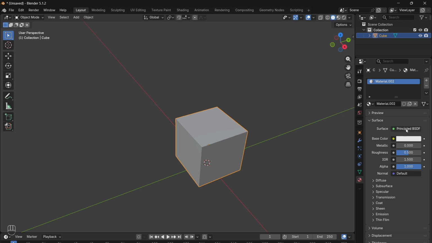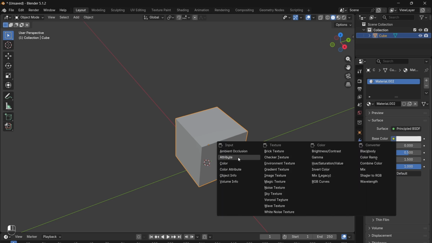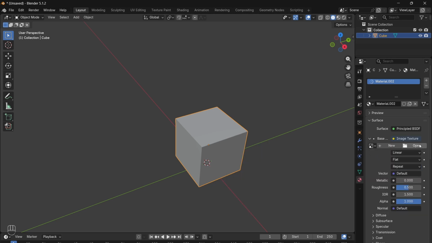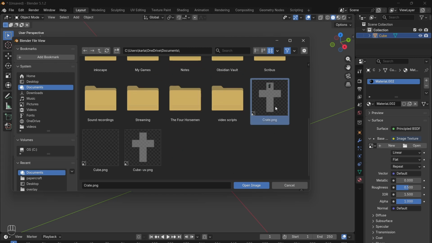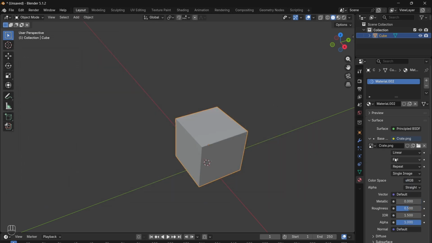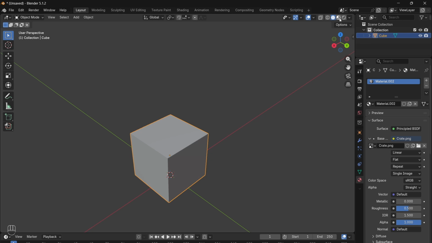There are a lot of settings here, but we don't need to worry about those. Instead, click the yellow dot next to base color and select image texture. Click open to load your PNG file in. Nothing will happen right away, but if we go to the top of the viewport and change the viewport shading to material preview, after a few seconds you'll see the texture mapped on the model.